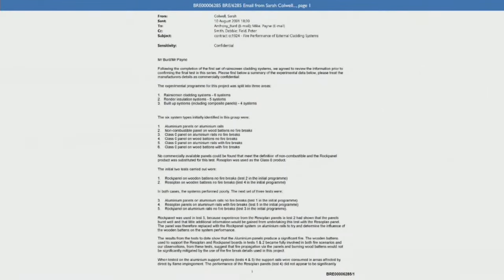Let's just look at a document if we can. Can we go to BRE 406285? This is an email from Sarah Colwell to Anthony Bird of the 10th of August 2001, and you'll see that you are copied in on it, as is Peter Field.